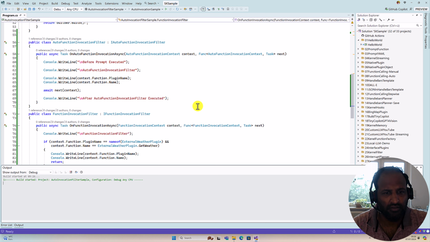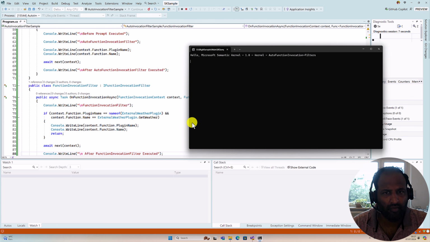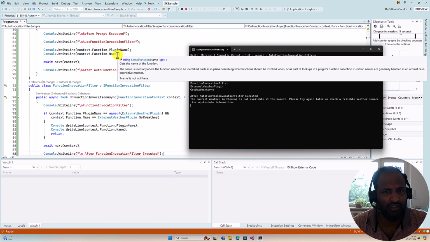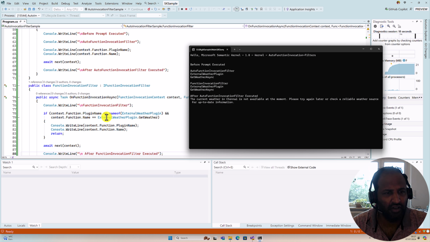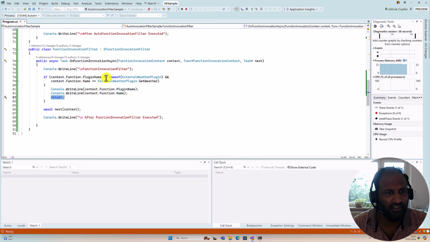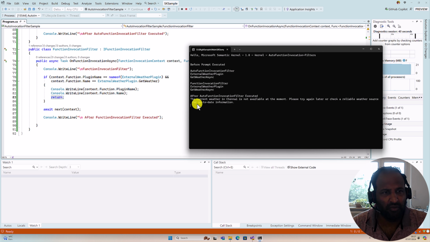So start the application. Here it started before prompt executed. This one auto function invocation, both function displayed. The next function invocation information get displayed here. And after that, here you can see after auto function filter executed called, but there is no other information related to get weather and a function invocation filter also. That's because of this return statement. Actually, here we return it. That's the reason it's not display the result.